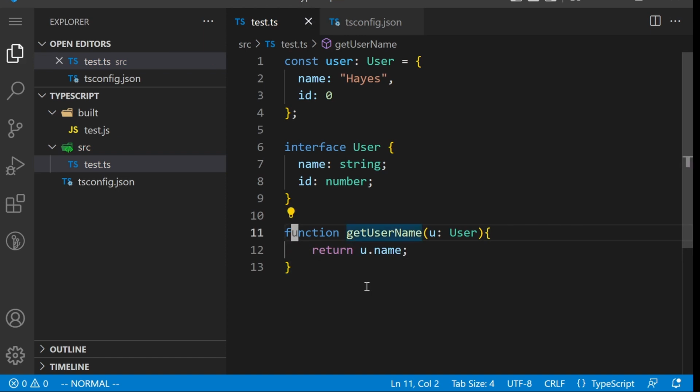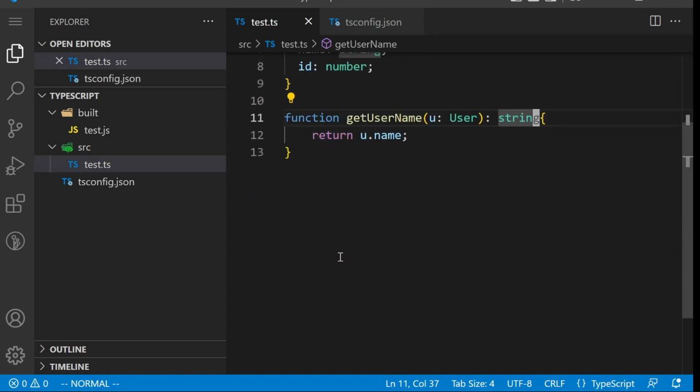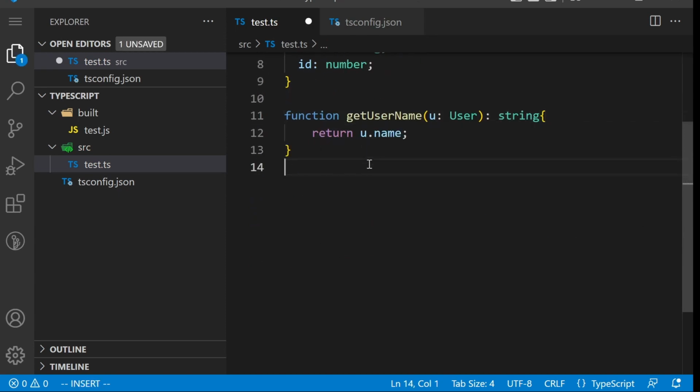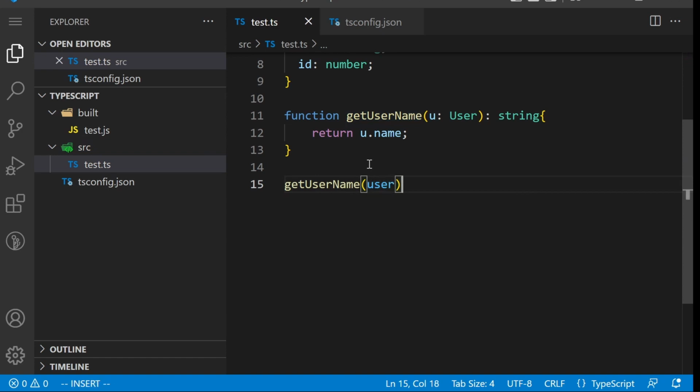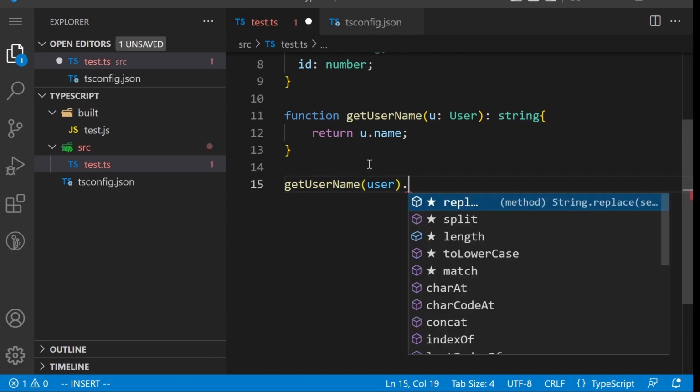And also you can provide the return type. Suppose I'm adding the return type here as string. Then you can only return a string. If you try to return id, which is number, you're going to get error. And it is very, very useful. Okay, it is going to be useful when you are actually using the function. Suppose you're using the function like this, then you know that it is returning string, then you can easily use all the string operations.